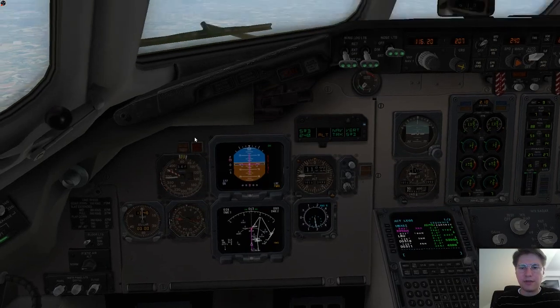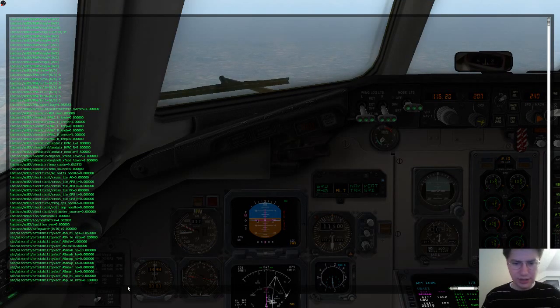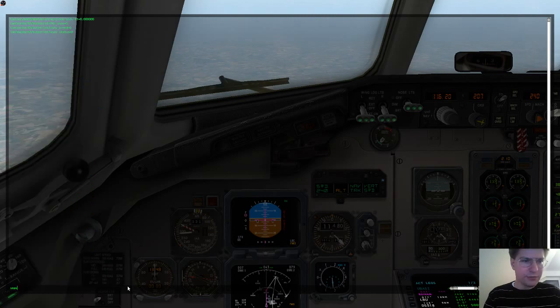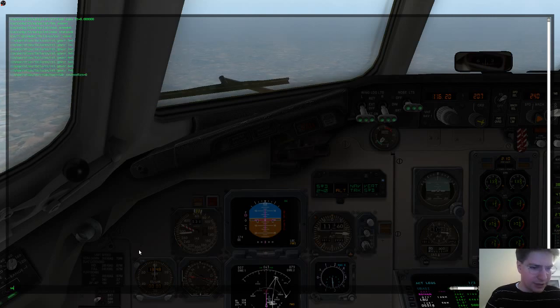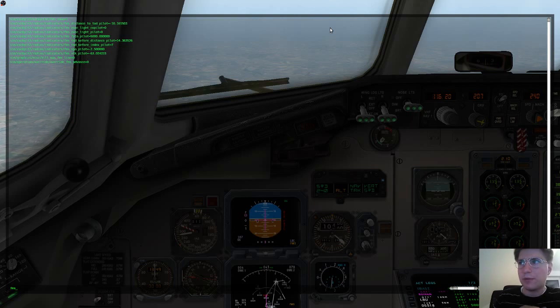So we are now doing the VNAV descent, and there are a couple of datarefs that we can use to actually monitor our progress here. So for example, yeah, no, not that one. FMS, there we go. So VPA, as I said, is the vertical path angle that we're aiming for, and this one, VTK, is the vertical track error. As you can see right now, we have a vertical track error of 120 feet, so apparently we are about 100 feet too high, so we're descending, trying to close that error. So this vertical track error is what would show up if you had a PFD with a snowflake indicator. This is essentially what the snowflake indicator would give you.